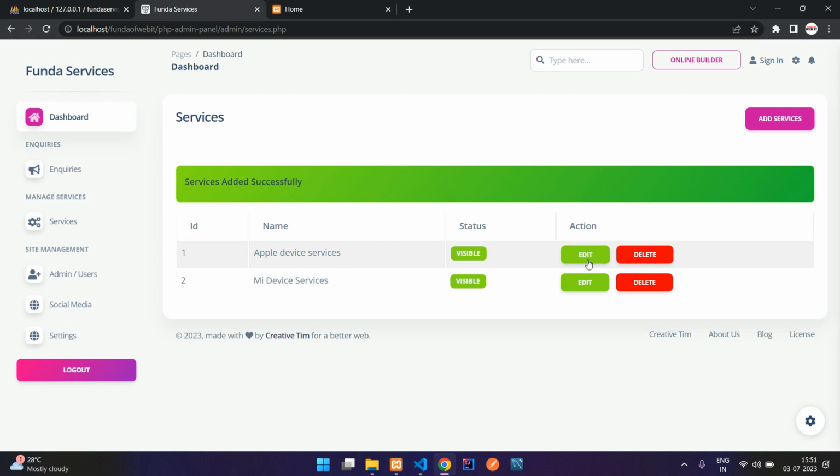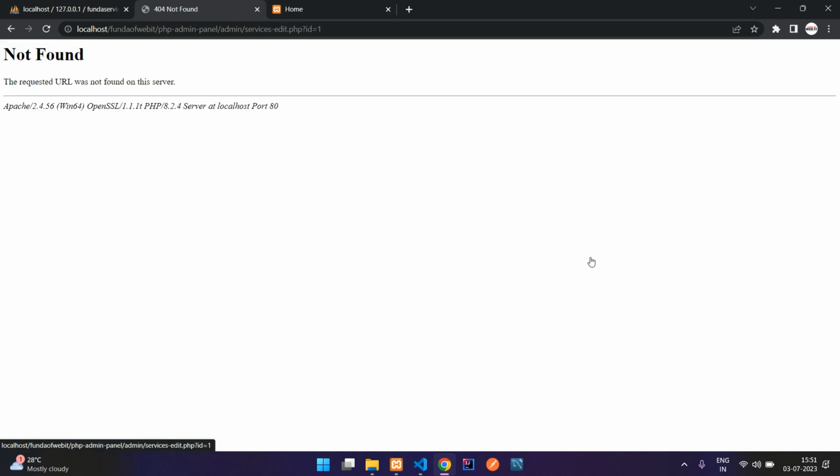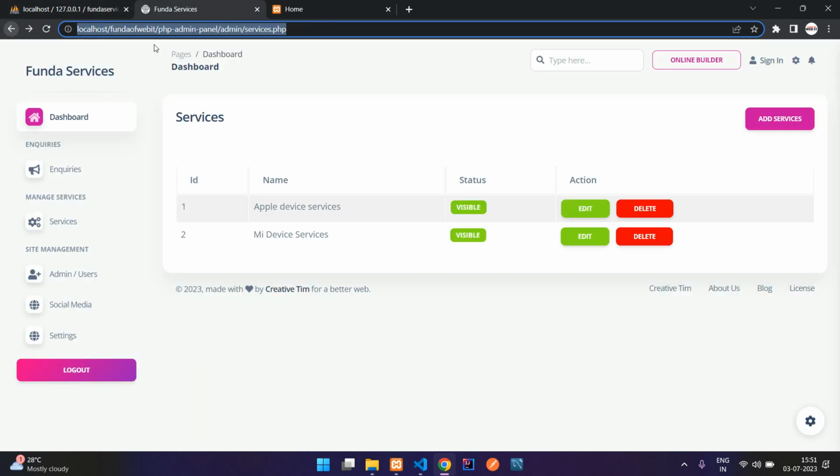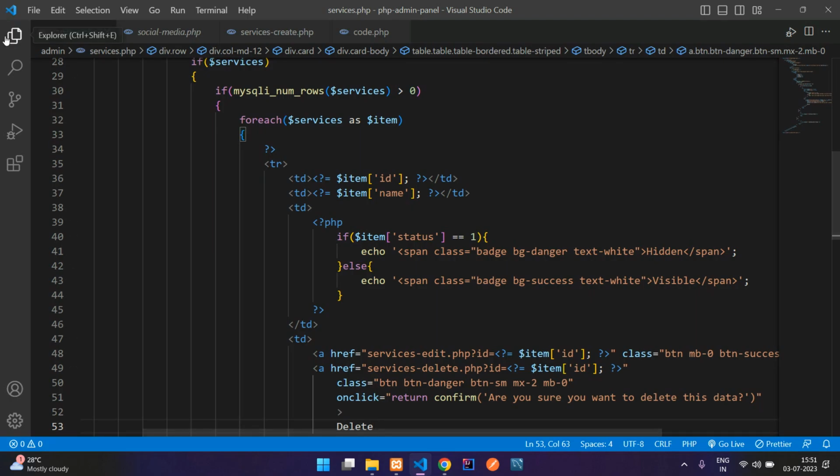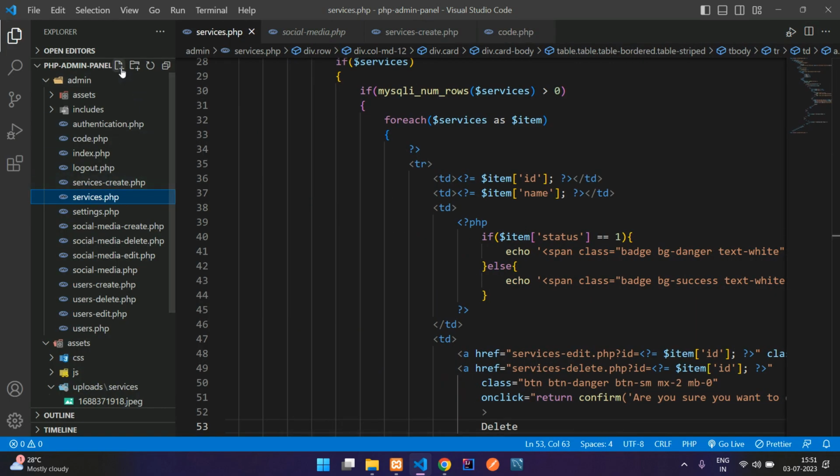Now let's get started with edit and update of the data. So guys, let's click on this edit. Here you see it's going to the service edit.php file and passing the parameter named id with the value 1. So the value changes according to the edit button. Now guys, let's get back and create a service edit.php file.